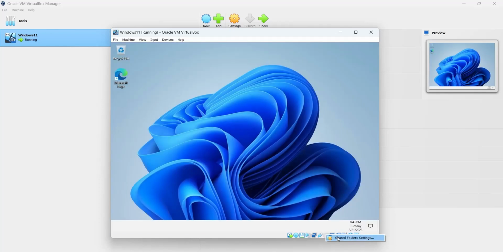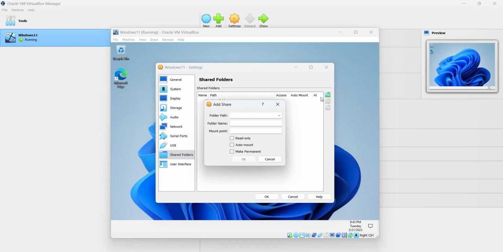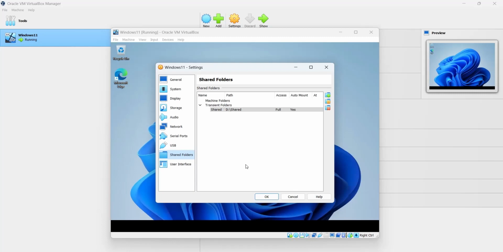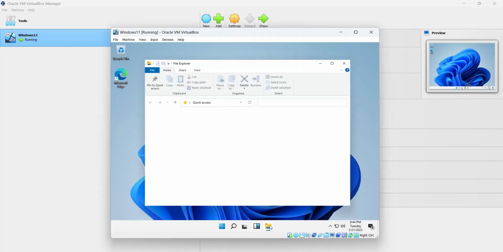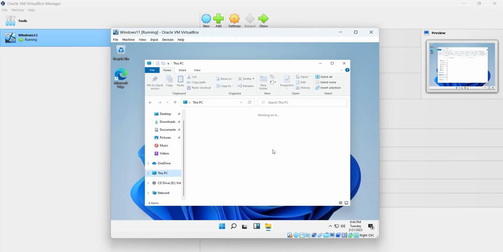Now you can attach a shared folder from the shared folder settings. We will add a shared folder by providing its location, and turning on the Auto Mount checkbox. Now, we can go to the Windows Explorer on the guest operating system, and view the shared folder there.